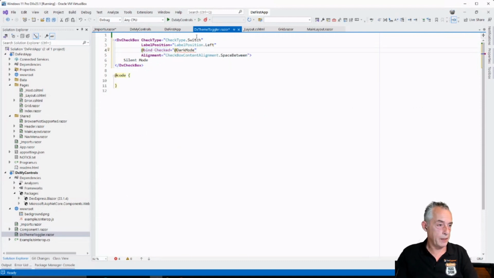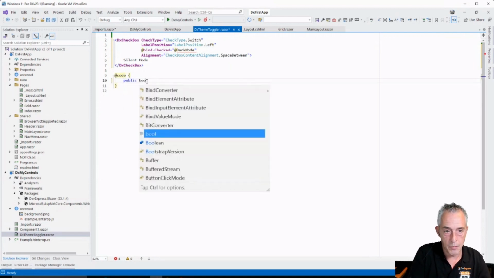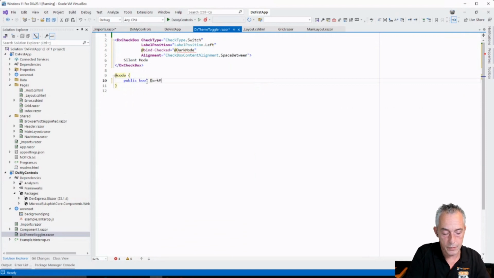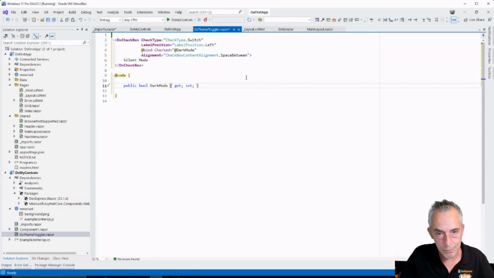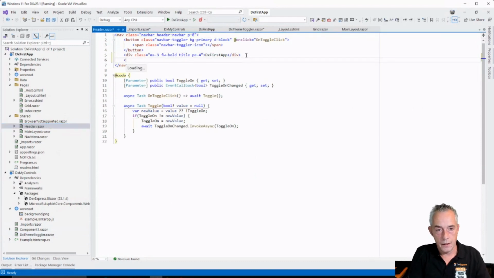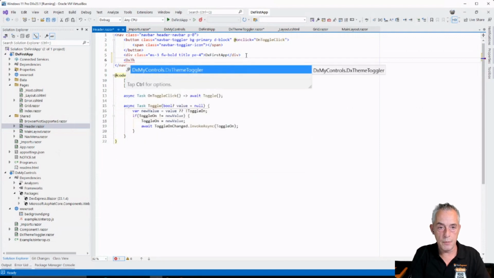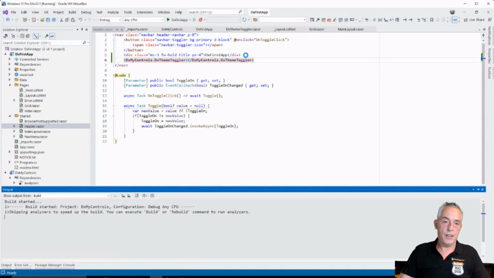And now typically what we should do is we can create a public bool dark mode. And in this case, we do it like this. So this is our first control. And if we would now go to the header section of our main application, we could put that thing right in here. How did I call it? Theme toggler. Have a quick check how it looks.